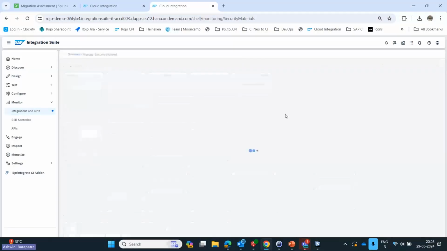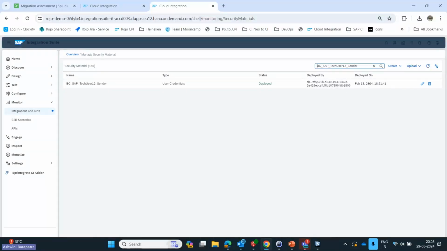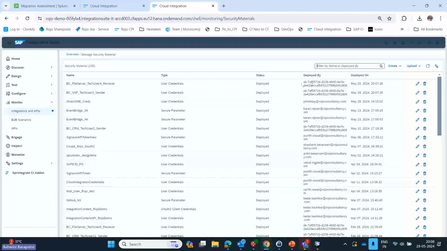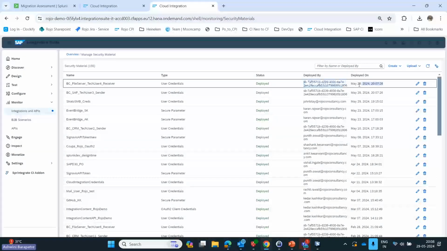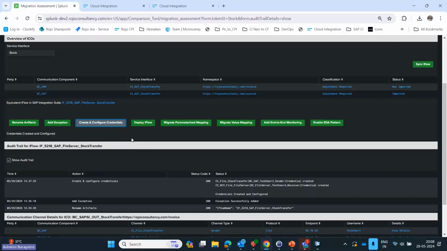So if I go to manage security material, I can see this user created, also with the technical user, created just now. So this button solves many of your problems where you have thousands of interfaces and you have to configure every credential. You have to maintain the credential and then configure it in your iFlows. We also have an option of deploying the iFlow, and once you click, it will deploy your iFlow and then you are ready to test your iFlow.